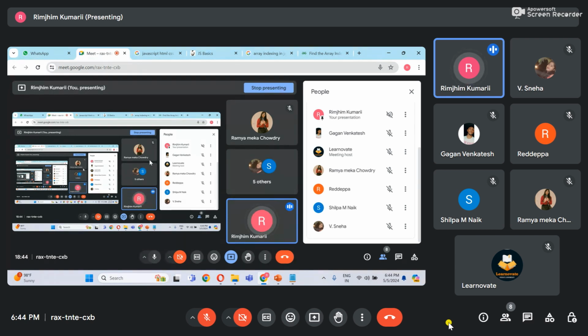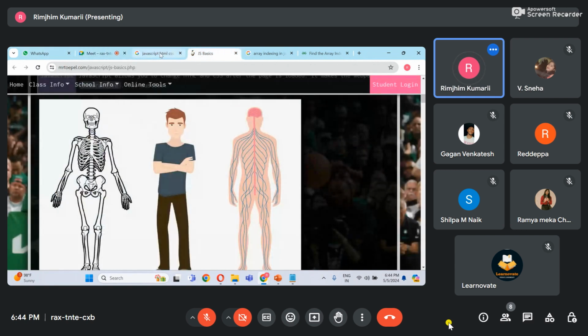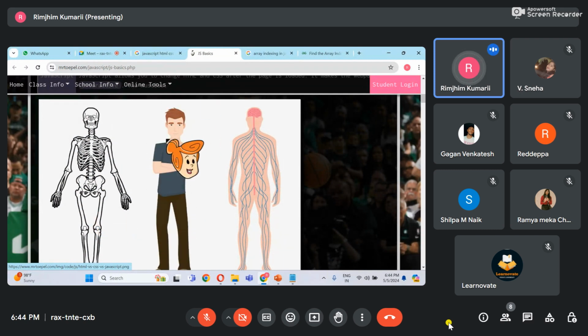In web development, if you want to write any addition or subtraction program, we'll be using JavaScript to provide functionality. So this was the example which I gave. The basic skeleton would be my HTML, which gives a structure to my code. If I want to design it, I would use CSS.